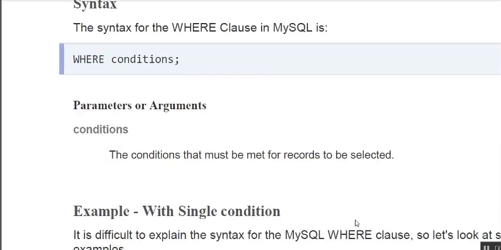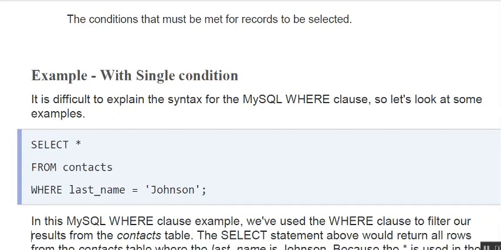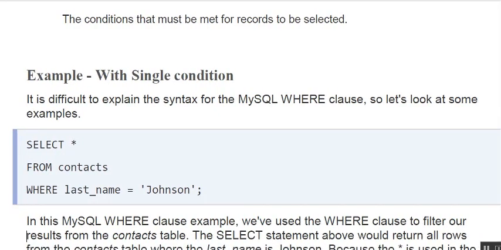Here the condition must be true for records to be selected. The example is a single condition, as you can see. It is difficult to explain the syntax of the MySQL WHERE clause in words, so it will look like this: SELECT * FROM contacts WHERE last_name = 'Johnson'. That means I want to search employee or student names, but the filter condition is that the last name should be Johnson, because I don't know the first name. This is how we can write the WHERE clause.